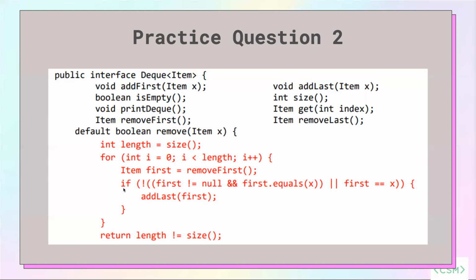Because those are functions that we're able to use. However, if it is equal to the item that we're supposed to remove, then, well, we've already removed first and we just don't do anything with that item. And so in the end, we're returning length doesn't equal size, because we have the length, which is the original size. And if we removed any items, then we're going to have a new size. And so if these two are unequal, that means that we have removed something.